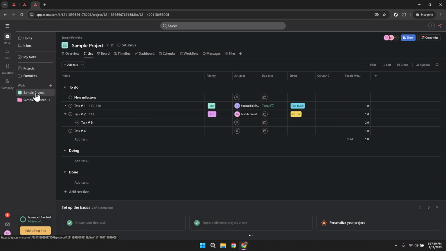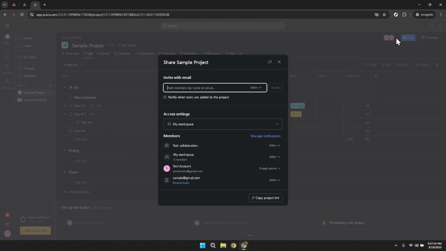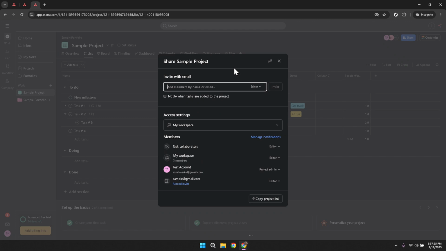Once you've opened your project, you'll notice a member's icon at the top right corner of the screen. Click on this icon and it will display a list of all the current team members associated with that particular project. Now, find and click on the email address of the team member you wish to remove. This will bring up more details about the person's role within the project.